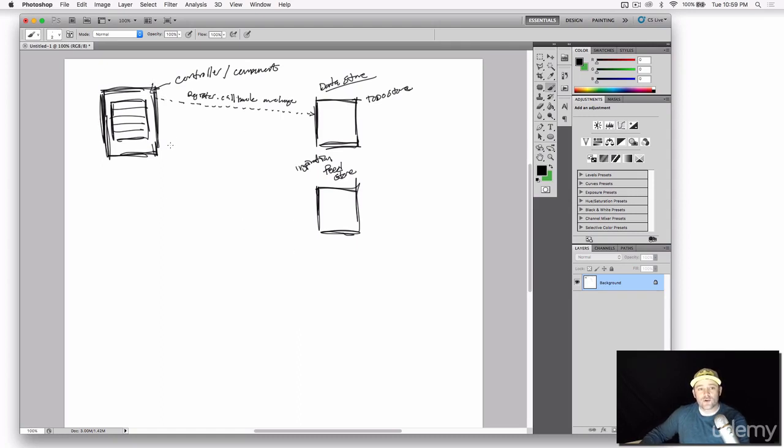If we had another controller component, it might listen to the feed store. I'm just showing you that you can have multiple stores. So that's the first thing: your controller is listening for a change.